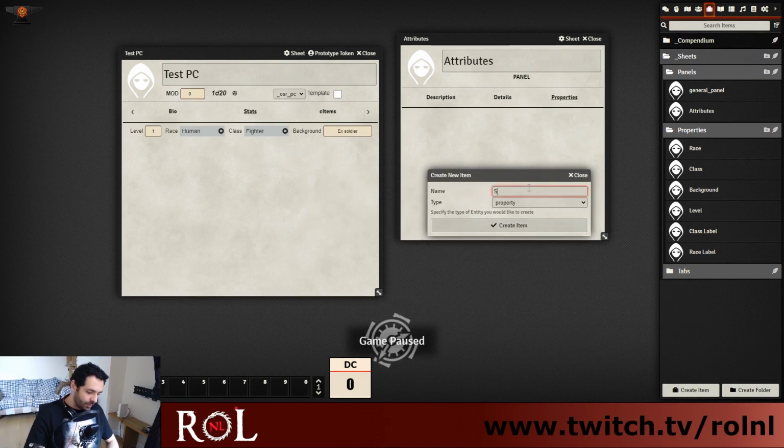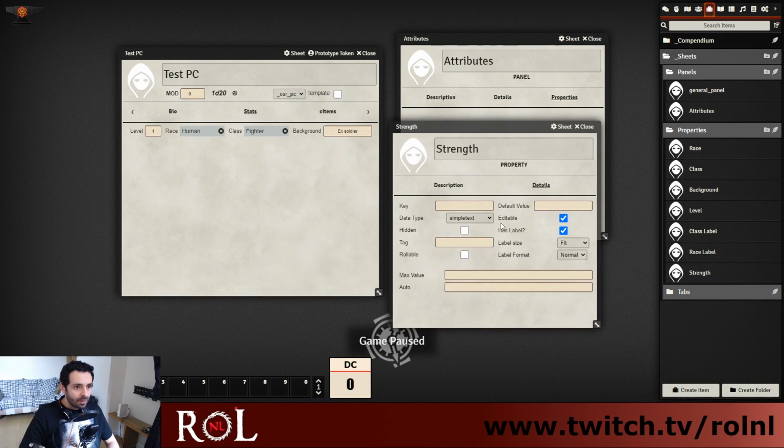First one, strength. This is obvious, a simple numeric. Strength as a key. No tag because it has no label. You understand why I do this. Not editable by the player. And fantastic.